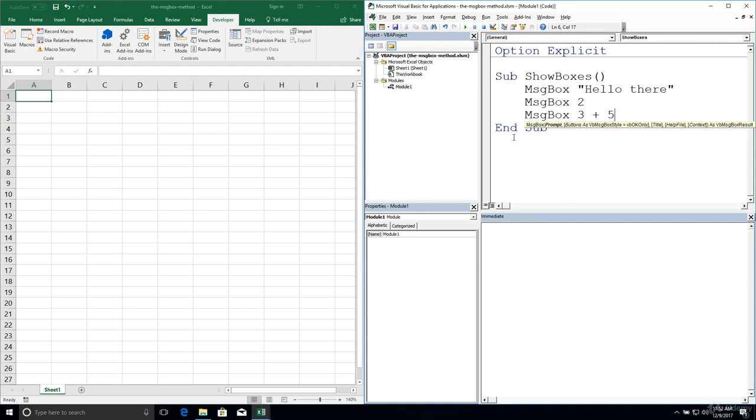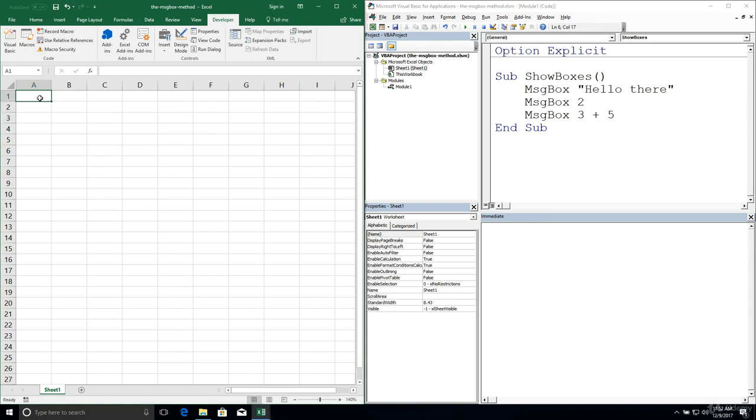And finally, let's go ahead and put a value here in range A1 just to show you that we can use the message box to output a range value. Let's say I'm going to put a string in here. Let's just call it "fun."